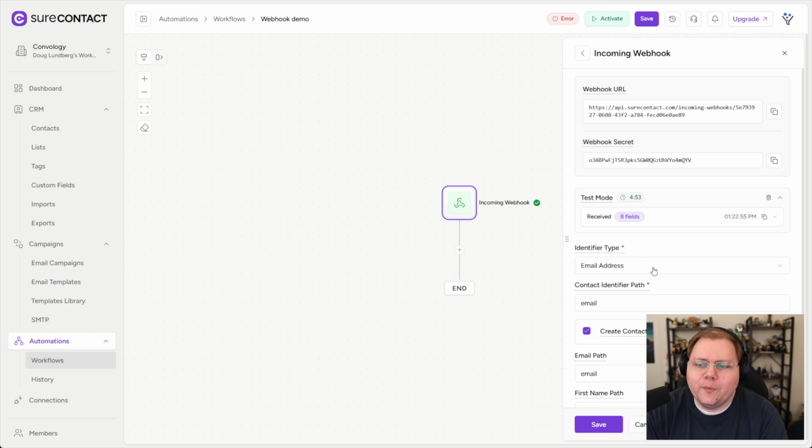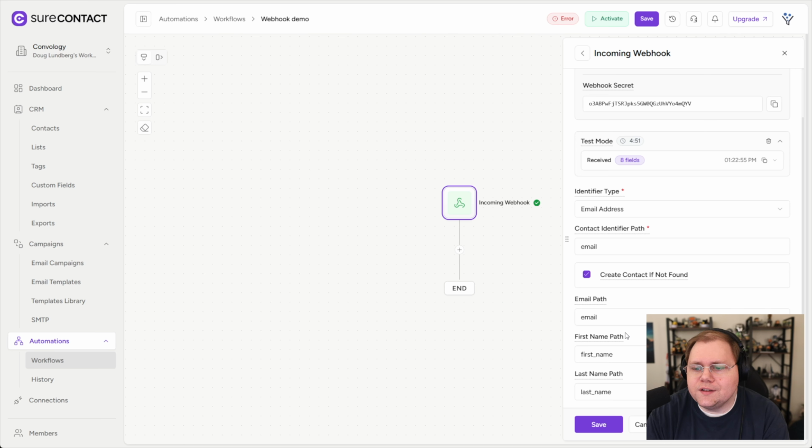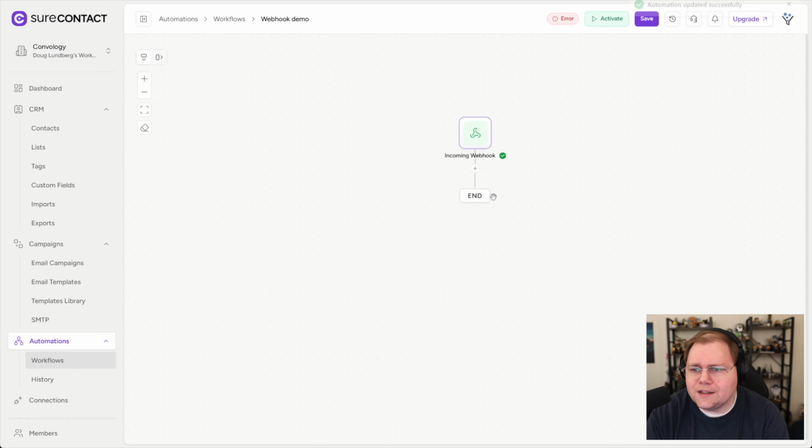So there we have it. We have mapped all of the fields into our CRM that essentially matter for our demo here. We have their email, their first name, and their last name. And if they don't exist, a contact is created. We'll go ahead and hit save on that.